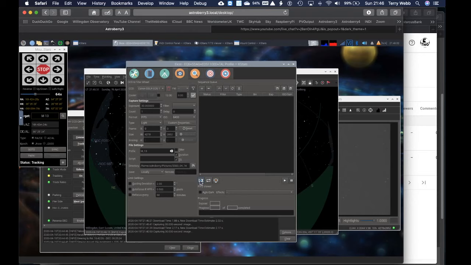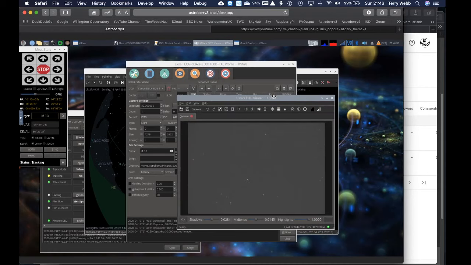I think it's in the background there. I missed it. No, so there we are. So yeah, there's the image from the DSLR. As you can see, M13 isn't in the viewfinder, and it's very hard to actually find it without the guide scope being aligned to it, which is why I have the ATIK camera attached to the scope at the moment. I don't have a solution to that.